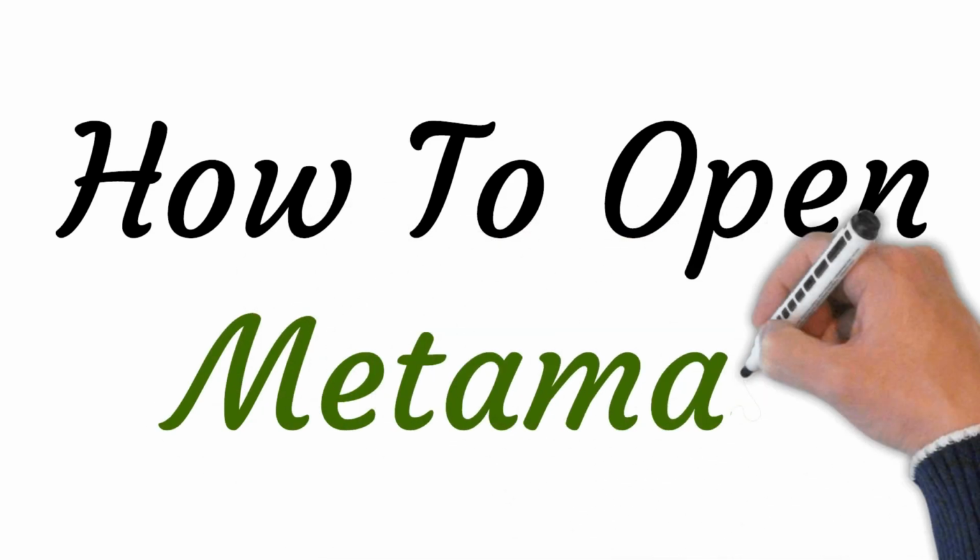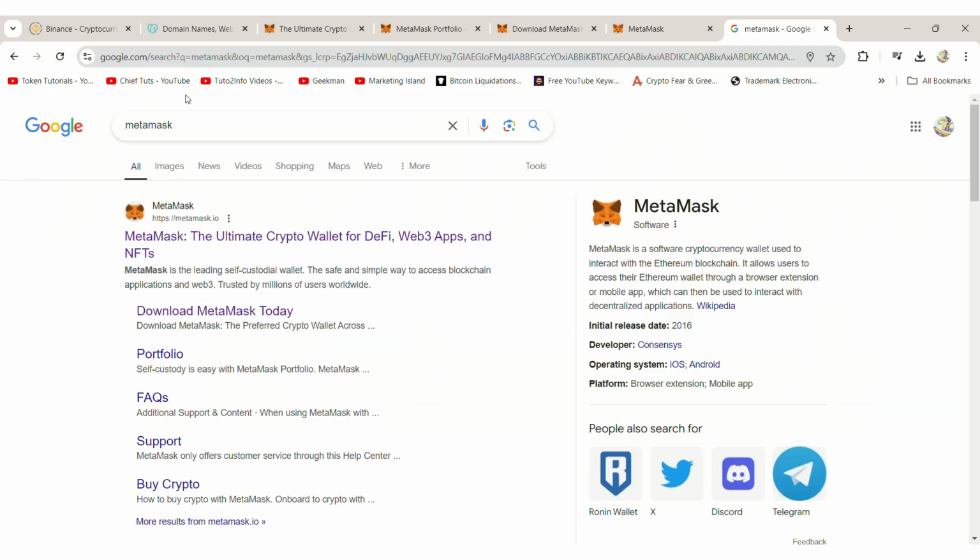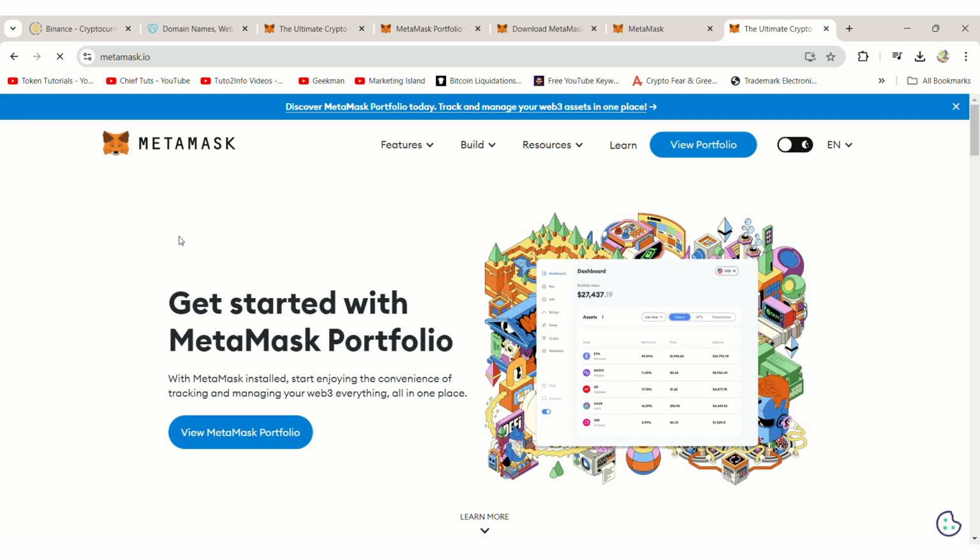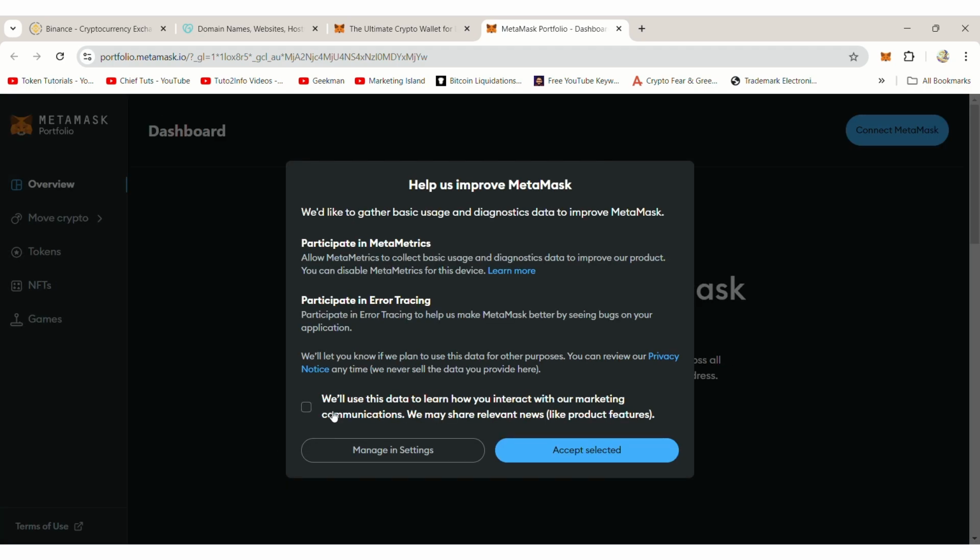First, visit metamask.io or search for Metamask on Google. Then click on their main page. Once there, look for the Create Wallet or Connect to Your Wallet button. If you can't find it, click on View Metamask Portfolio, which will take you to a page where you can either log in to your existing wallet or create a new one.